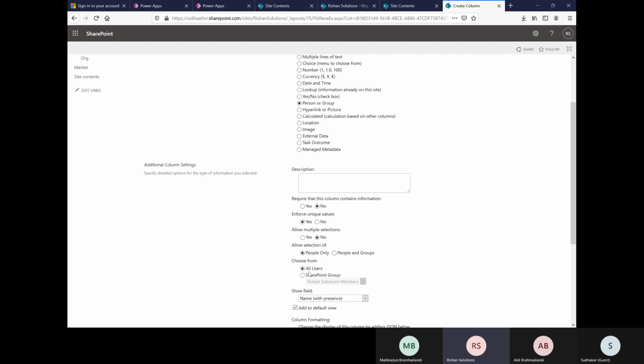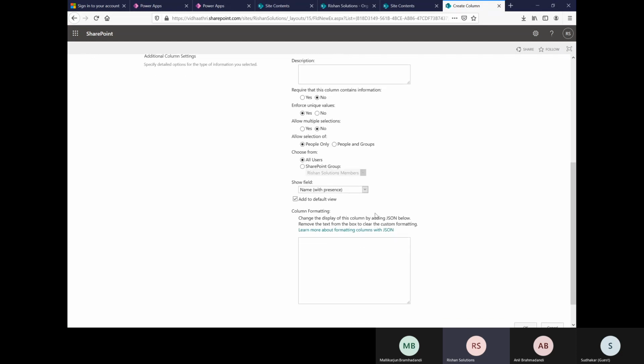And here we have the choose from. If you want to choose from all your Active Directory users or your authentication provider users, you can choose this one. Or if you want to select only from a specific group, like the management group I mentioned, you can select this SharePoint group, and it only allows the user to enter people from the Rishan Solutions members or Rishan Solutions owners, something like that. Now I don't want to do that. I just want to pick from all the users.